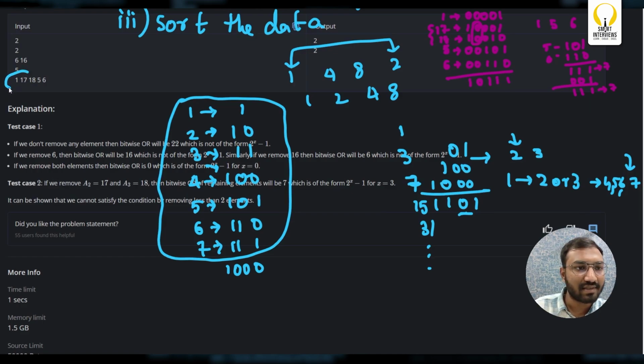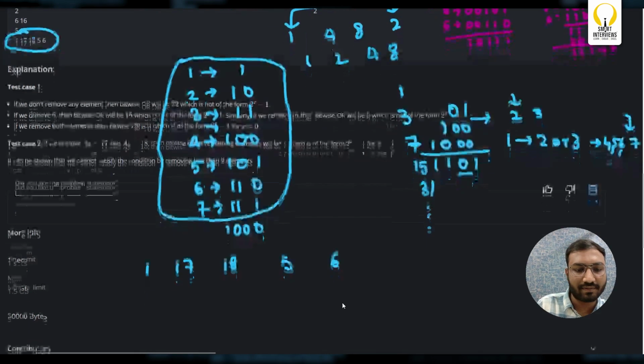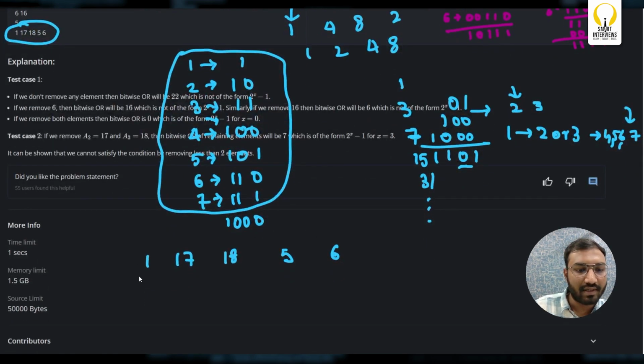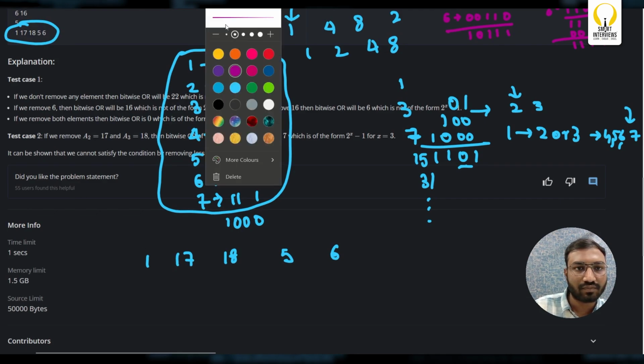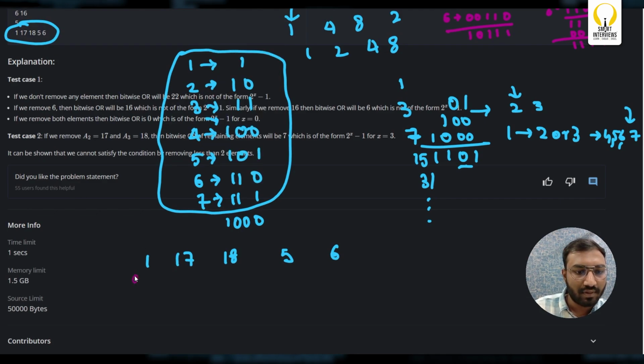So for this case, 1, 17, 18, 5, 6. It's simply 0, 0, 0, 0 and 1. This is 1, 0, 0, 0 and 1. This is 1, 0, 0, 1, 0. This is 0, 0, 1, 0, 1. And for 6 it is 0, 0, 1, 1, 0. In this case, 7 was the answer.